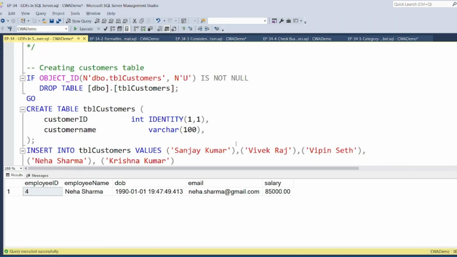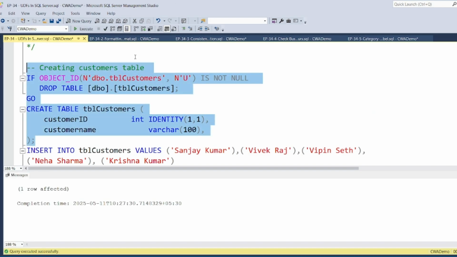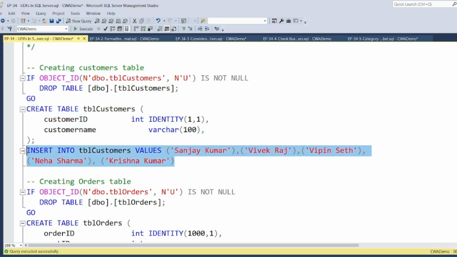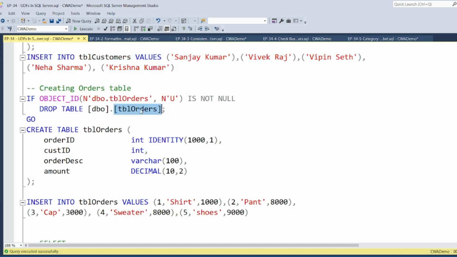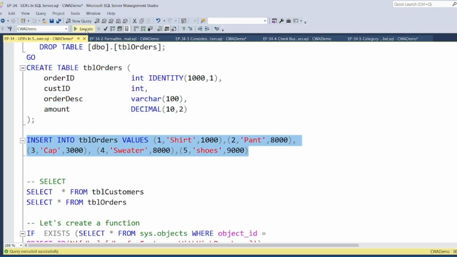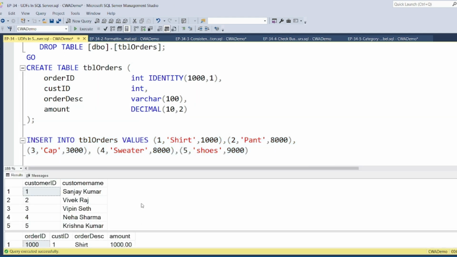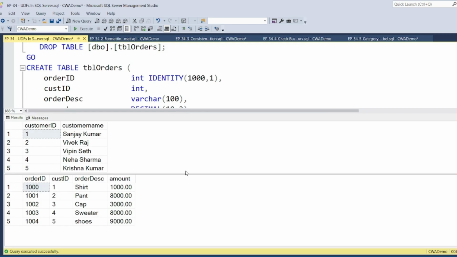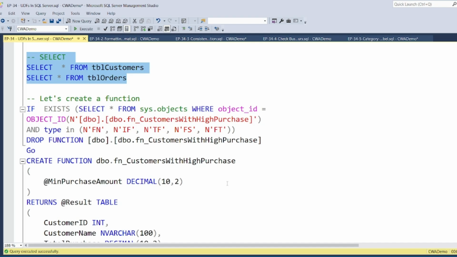For this, we are creating a couple of tables. The first table that we are creating is the customer table, which has customer name and customer ID. Let's go and create this. This has been created. Let's insert values into this, and then we are creating one more table called orders. These customers will be placing orders. So orders have been created. Let's insert some values into the orders table. Both the tables now have values. Let's display those values. You see this is the customer table and the orders table below. Make sense? Now let's go and create this function.